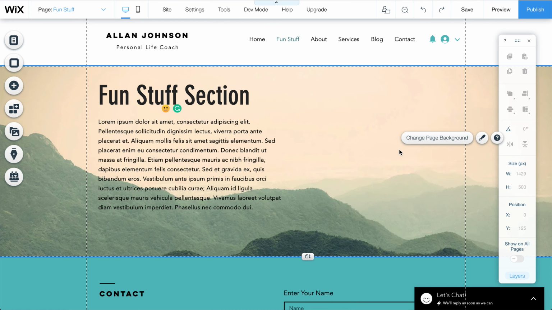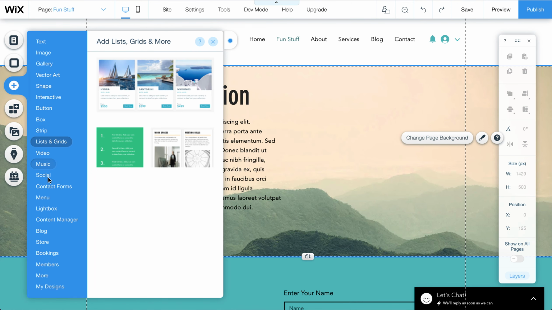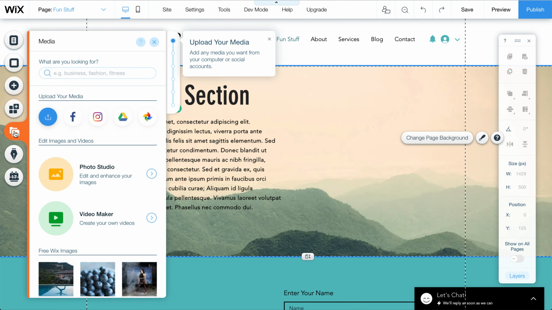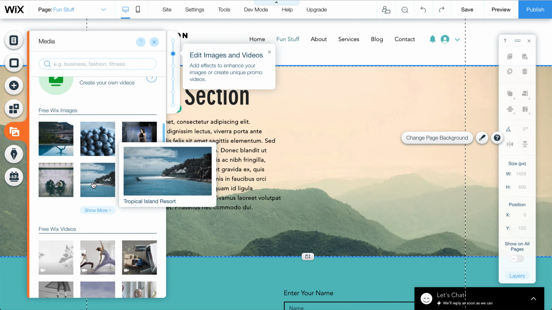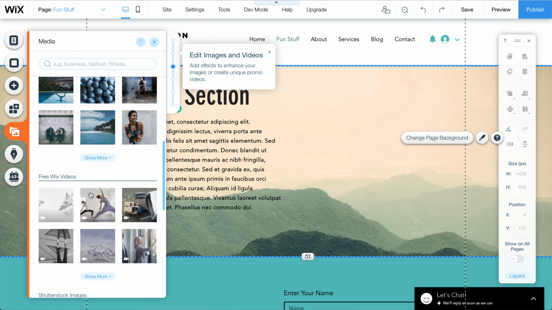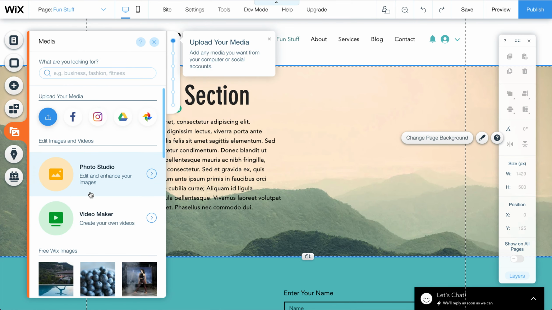Now let's add an image into this section. Just gonna click on add, and let's see. I think the images is over here. These are the images section. So media. So over here you have the free Wix images. All right, free Wix videos, a lot of stuff. All right. So let's see what we want to do. So let's take a look. Fun stuff.